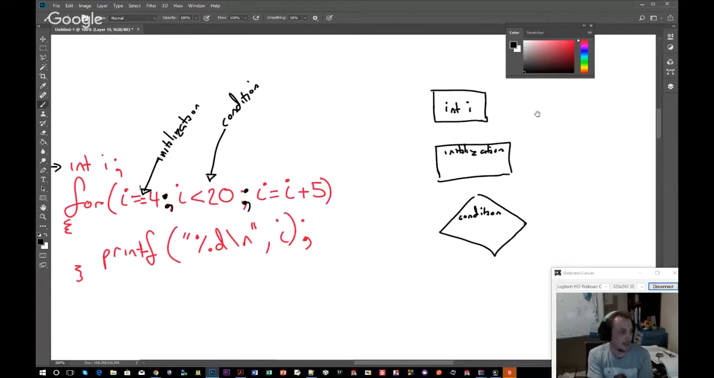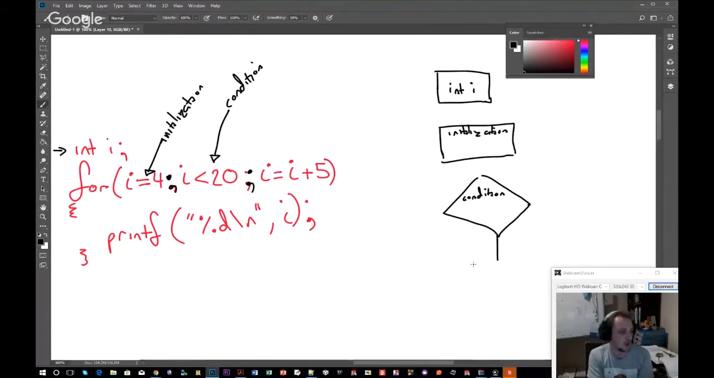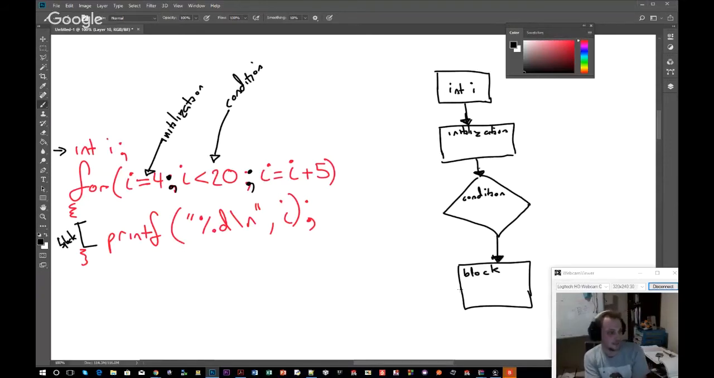The next part that happens is the block or the code. I'm just going to call it the block. And this can be 50 lines, it could be 1 line, it could be 1,000 lines. The important thing to note here is that the condition is checked before the block, and a lot of people get confused about this. And the last thing that happens before repeating is our update.